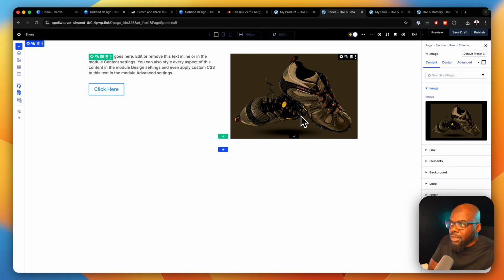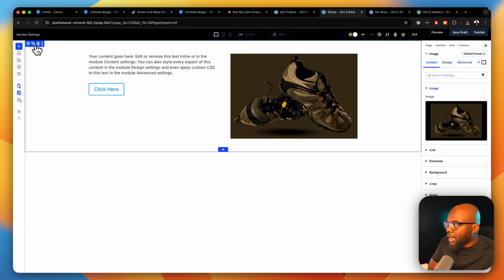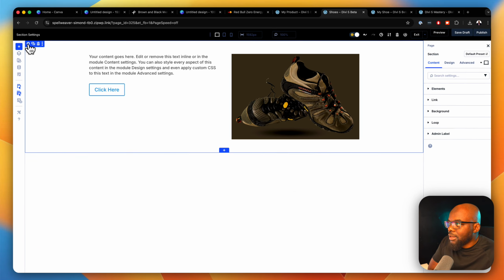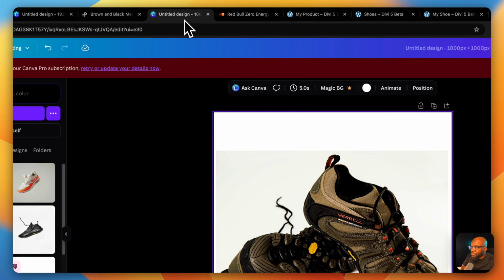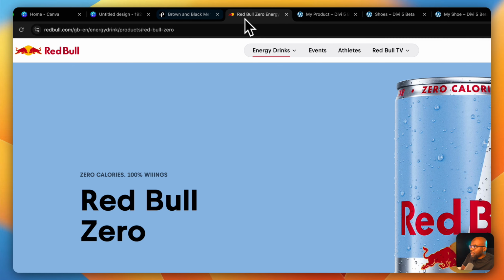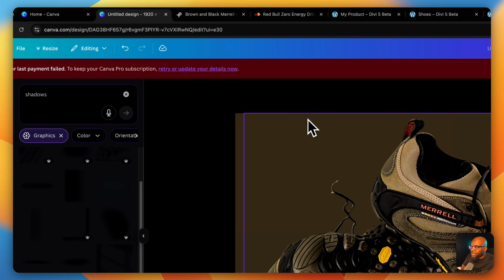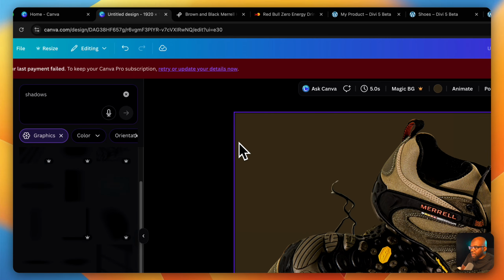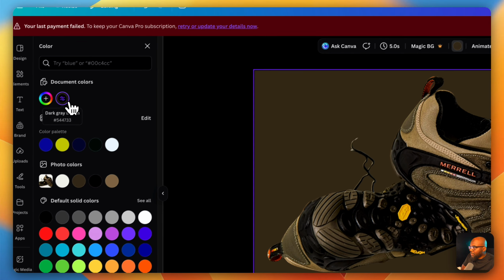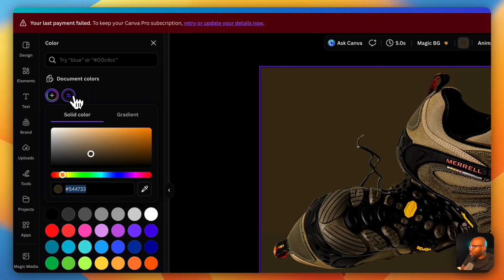The next step now is to add our background color to this section. So I'm going to click here on my section settings. Now we need to go back to Canva, because the color that we need, oops, I've got the wrong image here. The color that we need is this dark color here. So I'm going to click on it once over here, and then you want to click once and then one more time. So this is going to give us our hexadecimal value for our color.